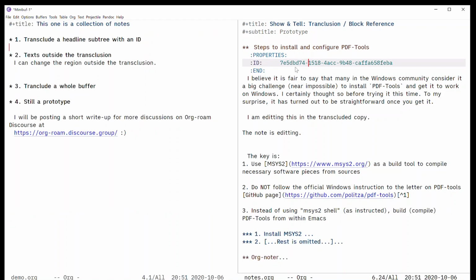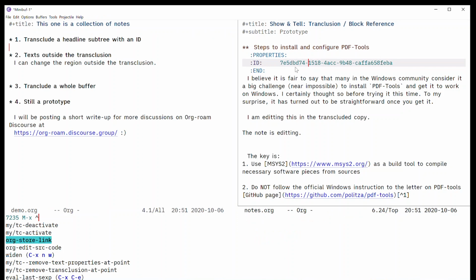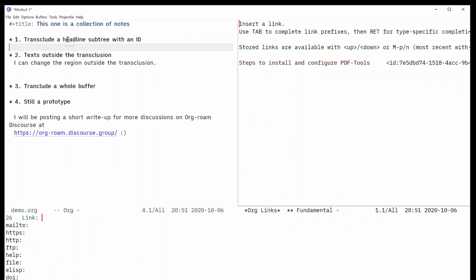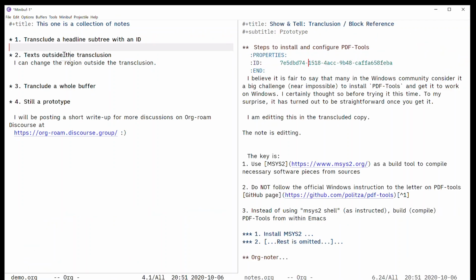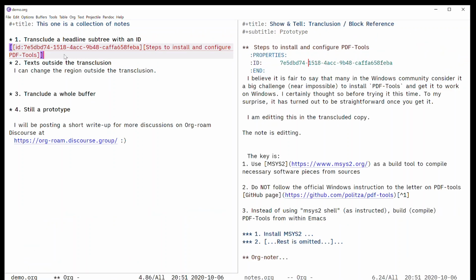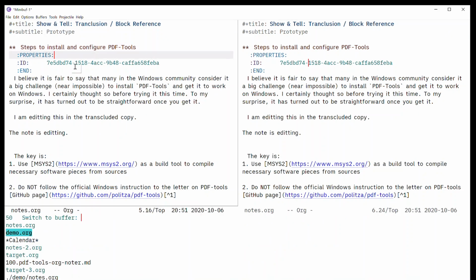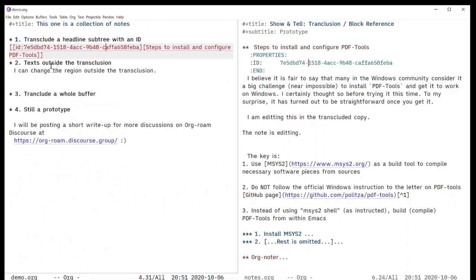I'm going to invoke a function, store link. I store this link, and on the left-hand side I'm going to paste that in. Boom. So at the moment, it's just a link. It's just normal org mode functionality. So I click on it, and I can navigate into the linked node. I'm just going to go back to the buffer for the demo purpose.